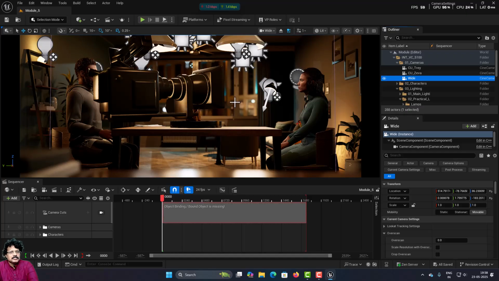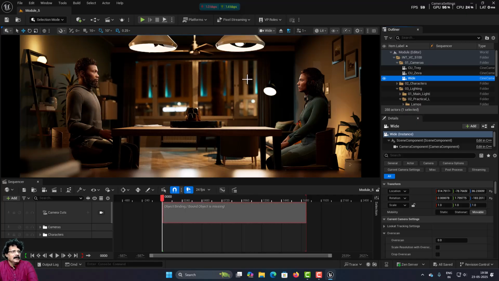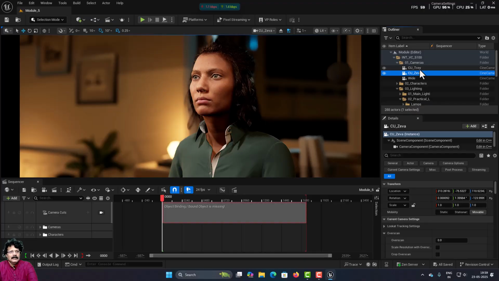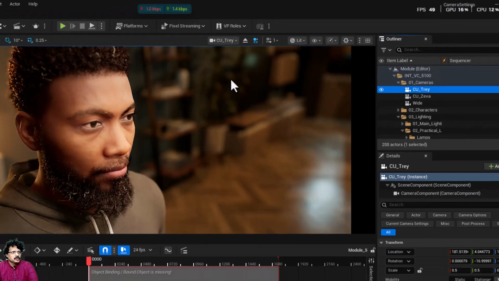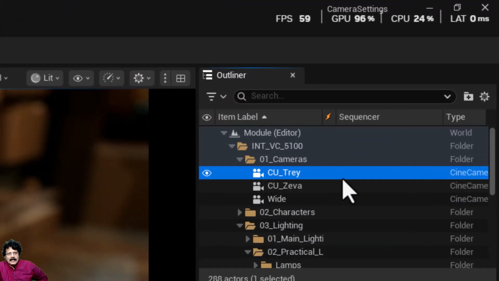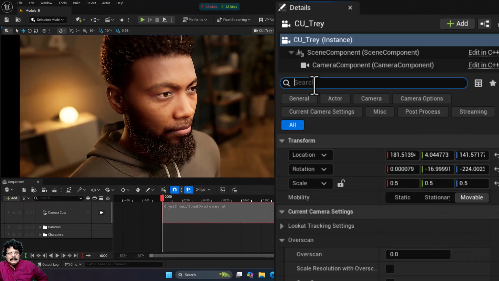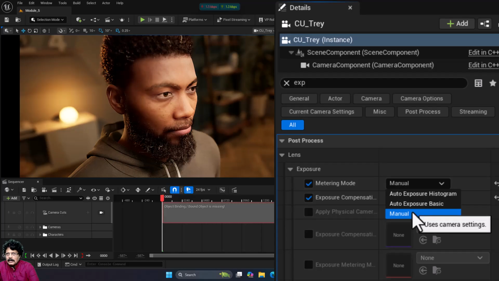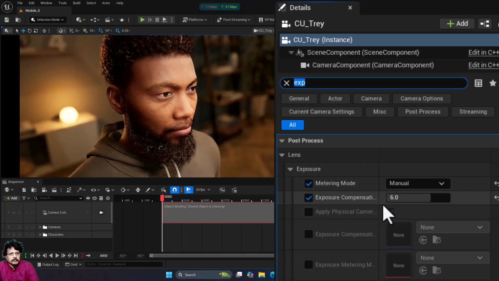I will press G on my keyboard and enter into game view so that all these icons are hidden. CU_Zeva, this is close up of this character. CU_tray, if I choose it, this is the close up of these characters. I will start with the CU_tray, and if I come into the details in the search, type exposure. If I just type EXP, you can see the exposure, and it has already been set to manual. We are using manual exposure, and there is an exposure compensation which has been set to 6.